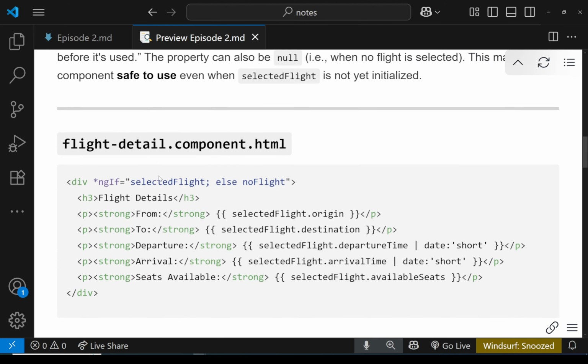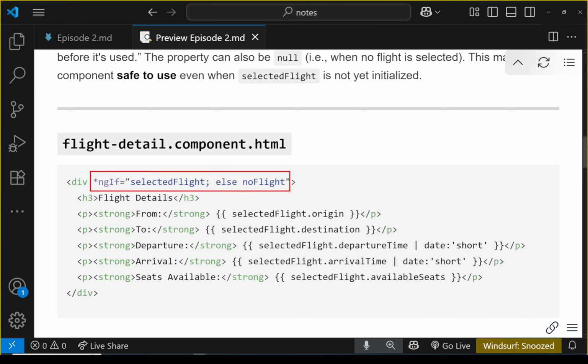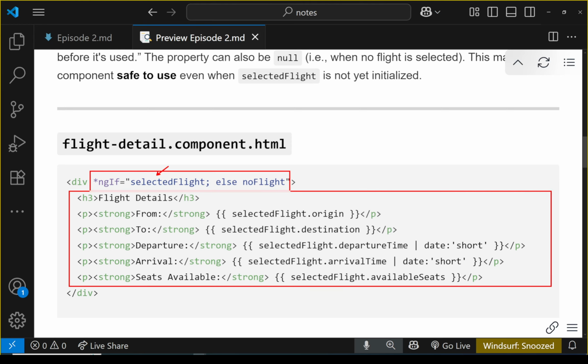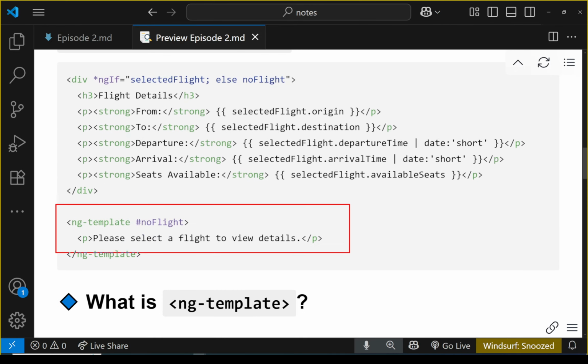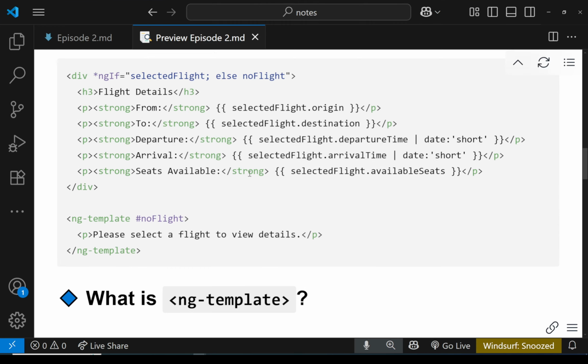So as you can see, we are checking whether the selected flight has a value, and if it has some value, we are going to render this portion of our template, and we are going to print out the different values inside of the properties of that selected flight. If it doesn't have a value, we're going to render this ng template. The ID of this is noFlight, right? So let's talk about this ng template.